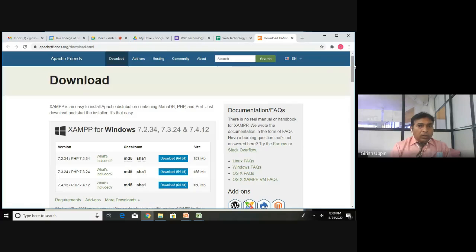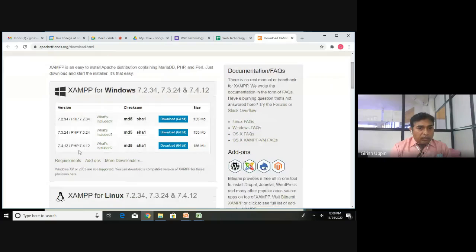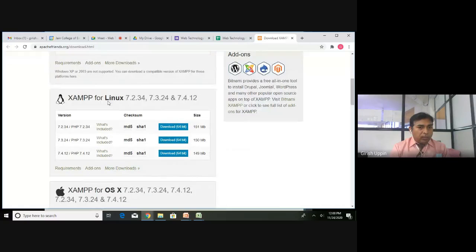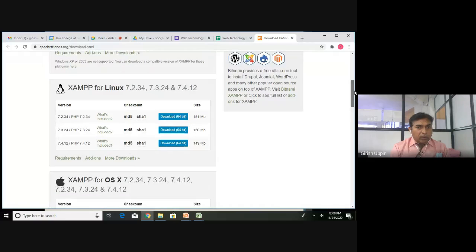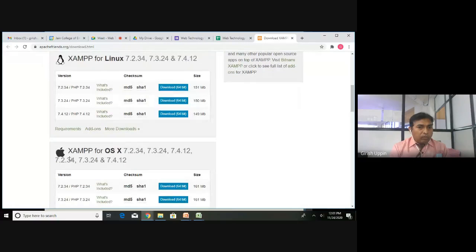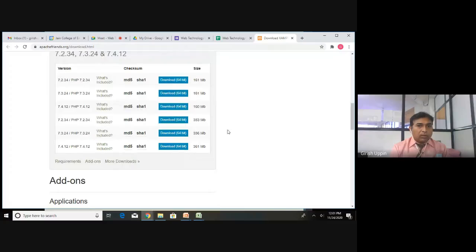Okay, now you'll land on this page. Either you can Google XAMPP download, or you can click on that particular link. This is apachefriends.org. It is created by the Apache. You can see different versions are there for different operating systems. XAMPP for Windows 7.2, basically Windows 7 versions are there. And next, if you have Linux, you can use this download. And if you have Apple OS, then you can use this particular source code.